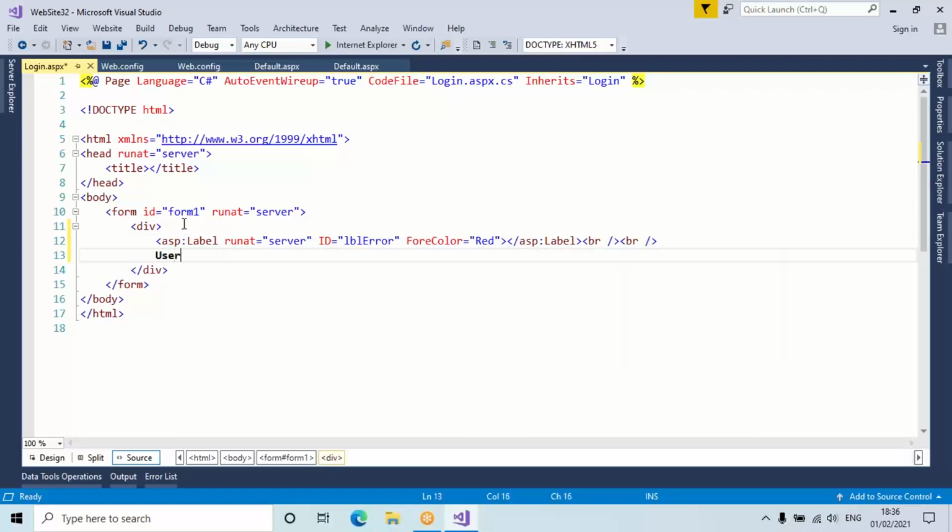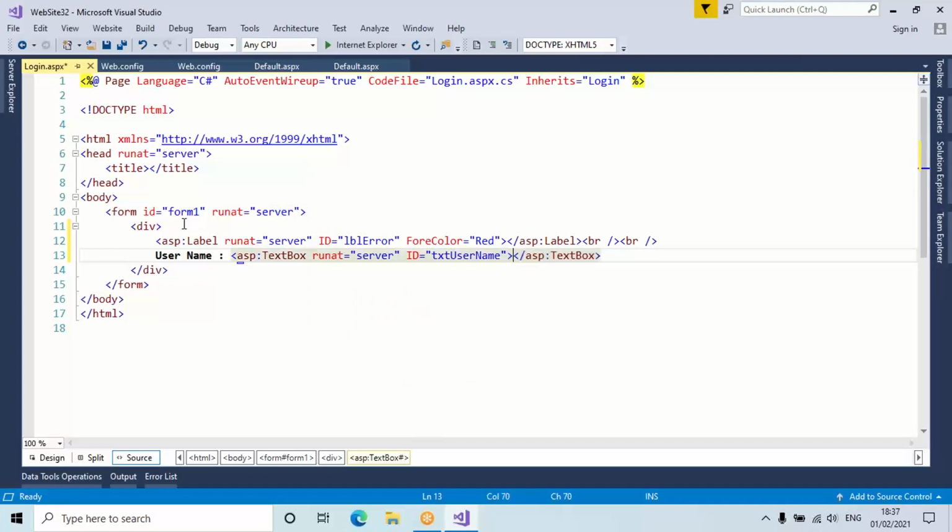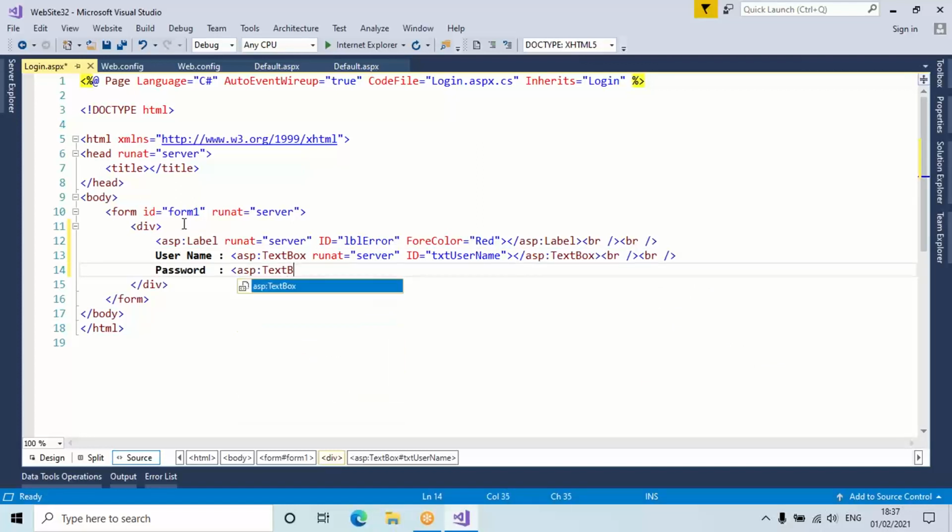Break. Username. Text box, runat server, ID txtUsername. Then password. Text box, runat server, ID txtPassword. Then break line.